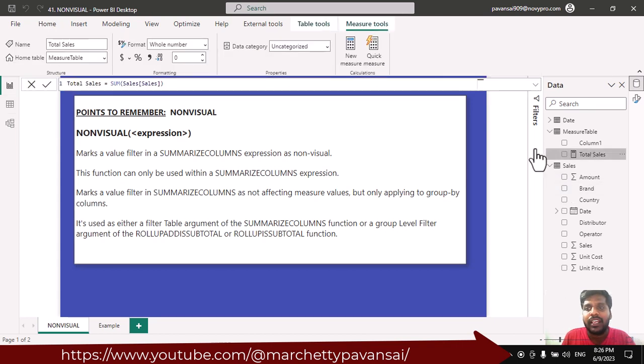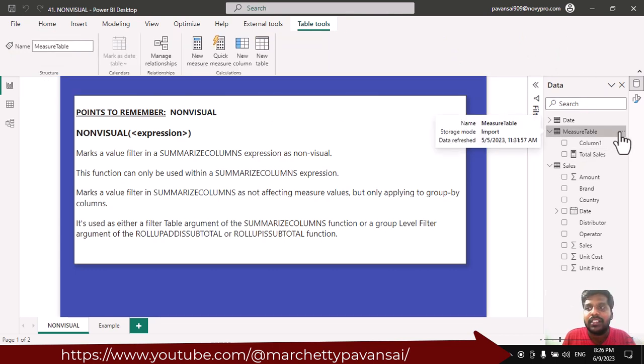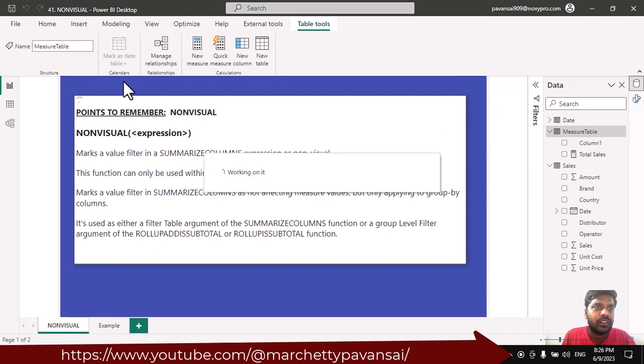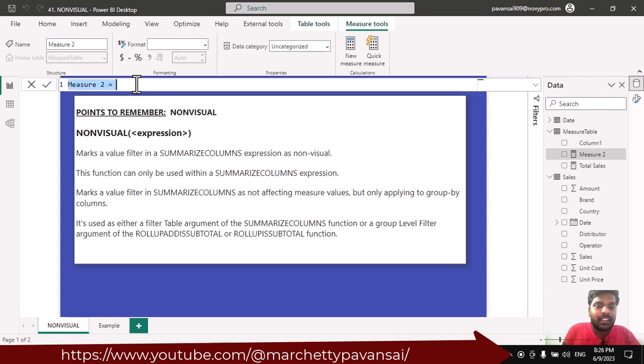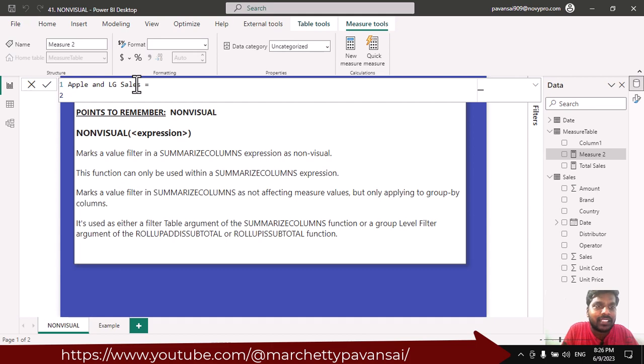I have created a measure which is Total Sales. It is the sum of sales. And I'll create another measure where I can explain an example with the help of ALLSELECTED. In the sales data, I have Apple and different brands, and I am choosing these two brands and writing sales with respect to the ALLSELECTED function. Hence I am naming the measure Apple and LG Sales.